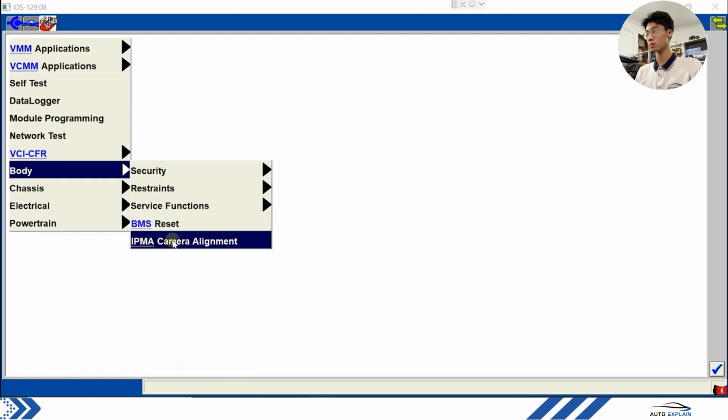We will encounter a lot of abbreviations of the control modules. If I want to know exactly which module an abbreviation is from, I click and see the explanation in the line below. IPMA is an image processing module. This is the camera itself.